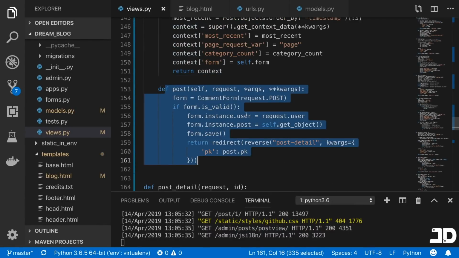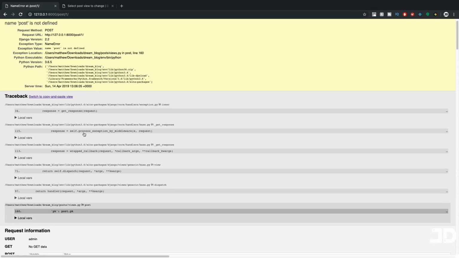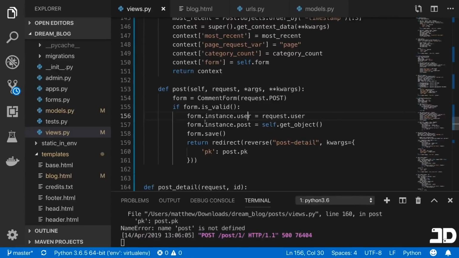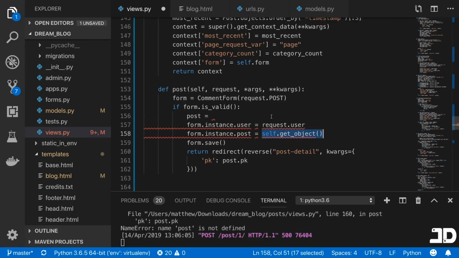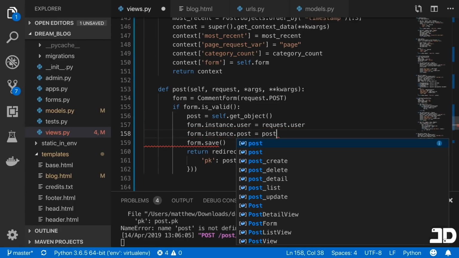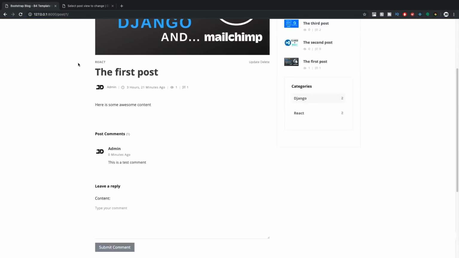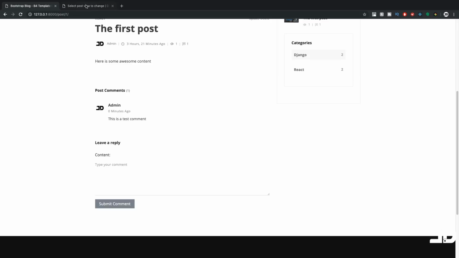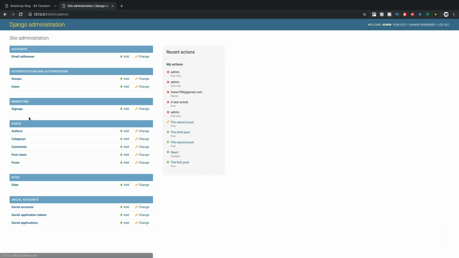We're just going to test the post method now. So we'll come here to add a comment and we'll just say submit. Now it says name post is not defined, which is in the views, and this is here. Okay, so we'll say post equals to self.getObject. There we go. Now we'll just come back, refresh this, and that comment isn't going to have any post assigned to it. So we'll just delete that.